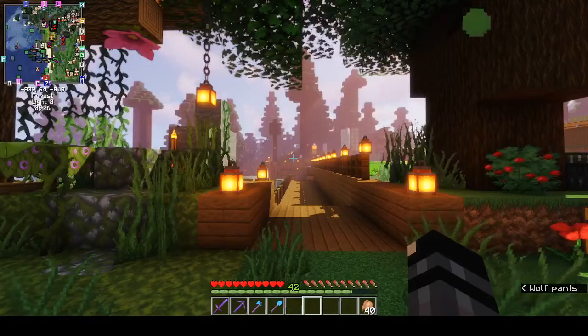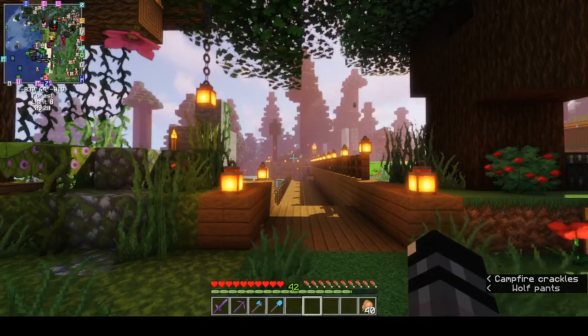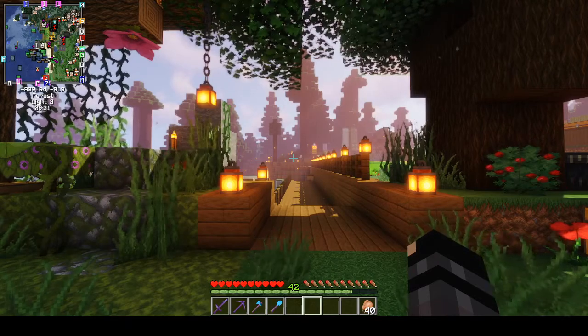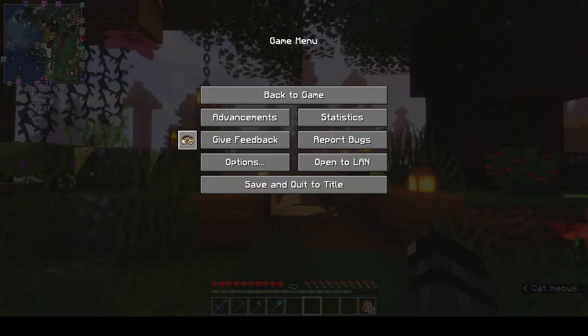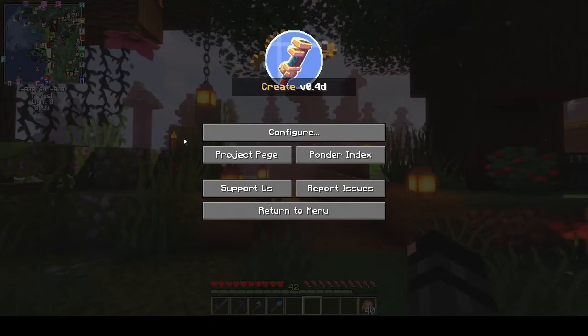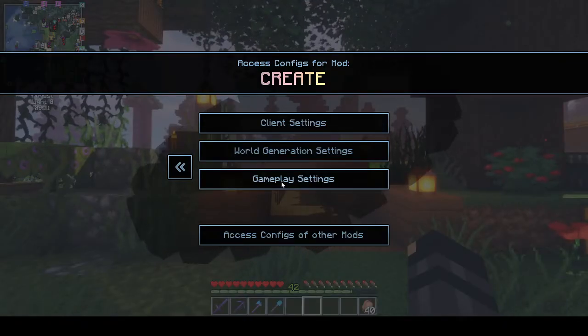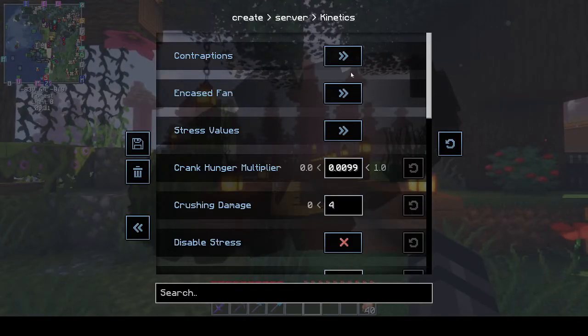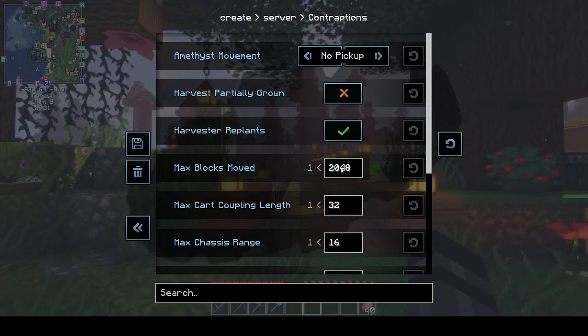Alright, today I'm going to show you how to increase the maximum contraption size and create mod from within the game. First, let's hit escape to go to the main menu. Then we can click on the goggles here to get to the create menu. We click configure, gameplay settings, kinetics, and contraptions. Finally, we can change the value and max blocks moved.